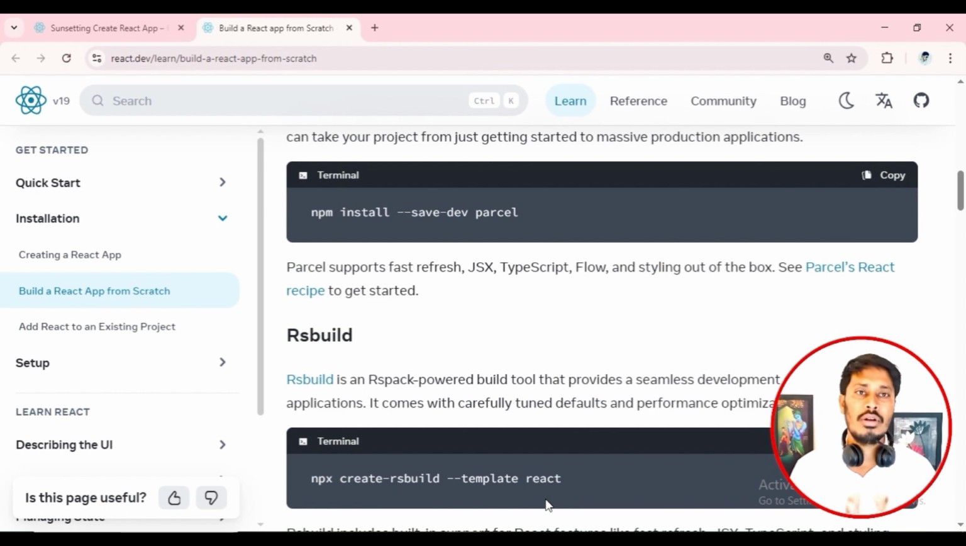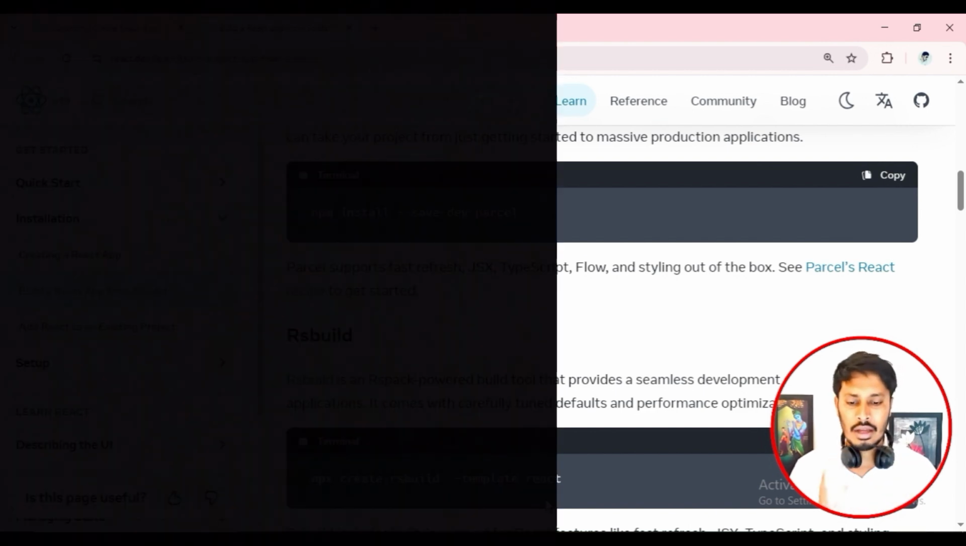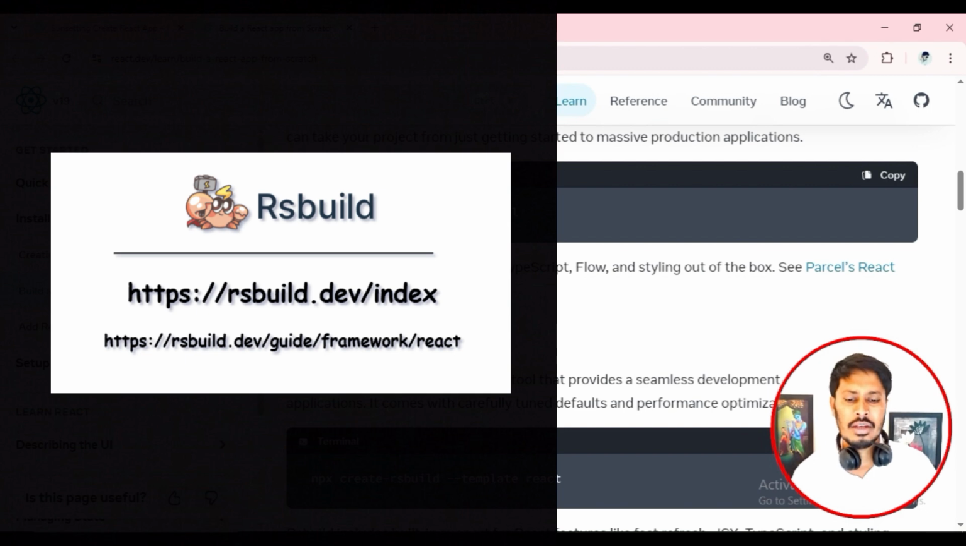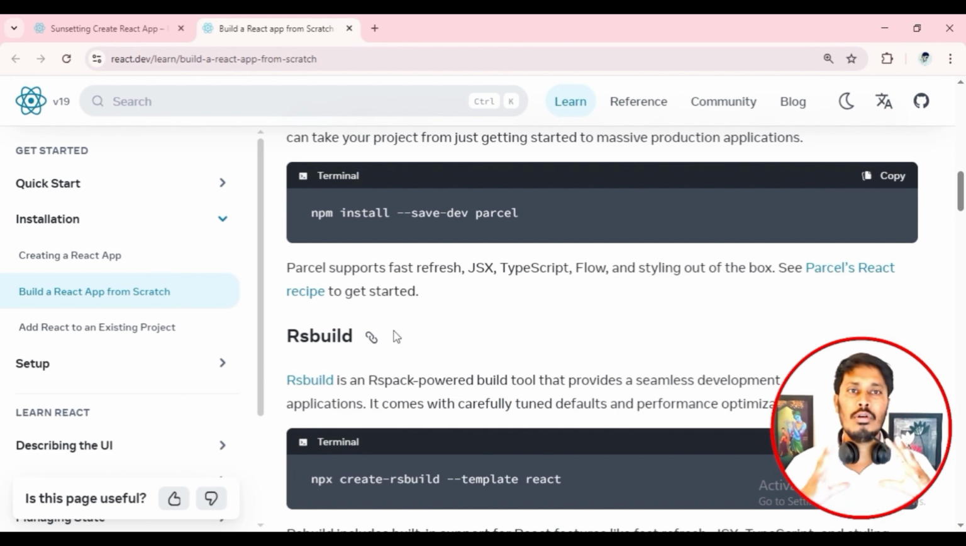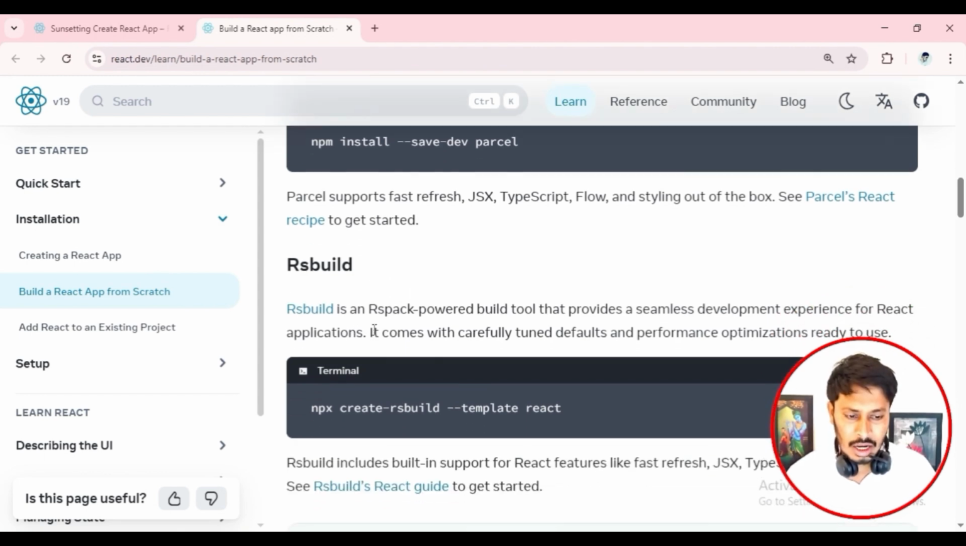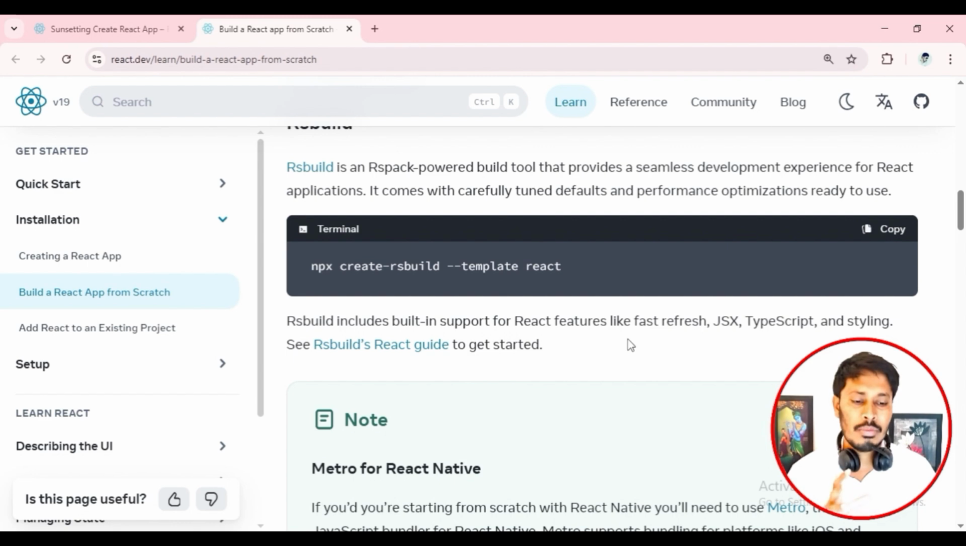Now let's talk about the third and next build tool, that is Rsbuild. Rsbuild is relatively new as compared to Vite and Parcel, but that is also an official recommendation from React to create the React project. So if you go here and talk about Rsbuild, it will provide a seamless development experience for a React application, and it will also provide inbuilt support for fast refresh, JSX, TypeScript, and styling. We will go to the official documentation now and read more about that.